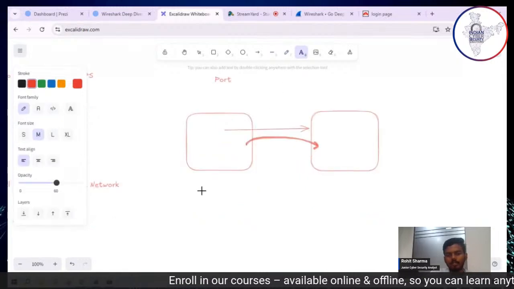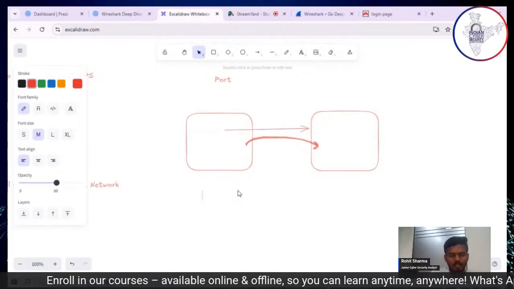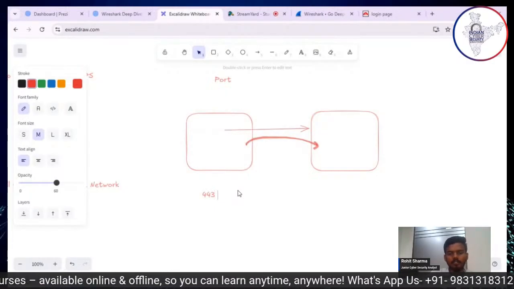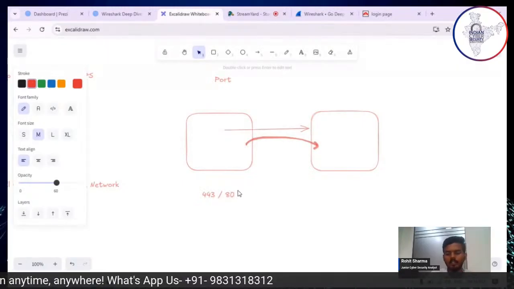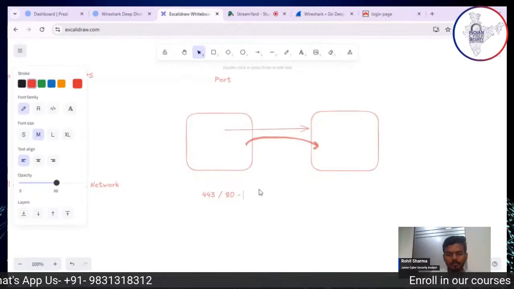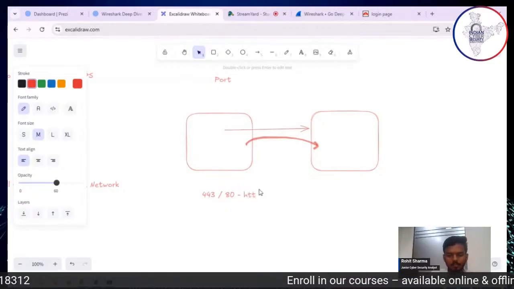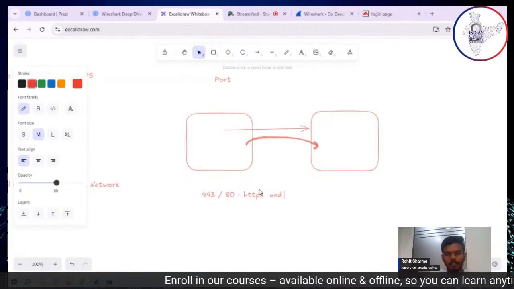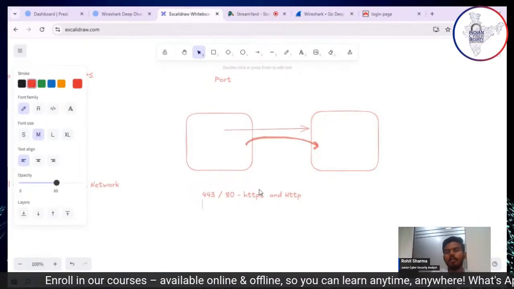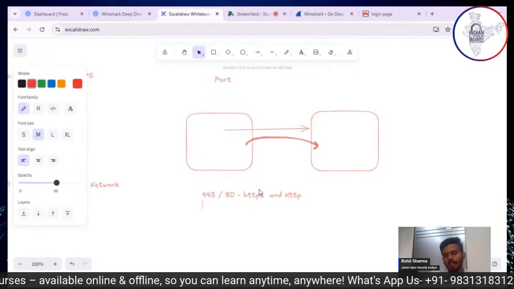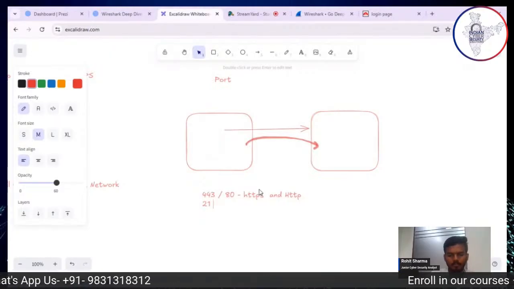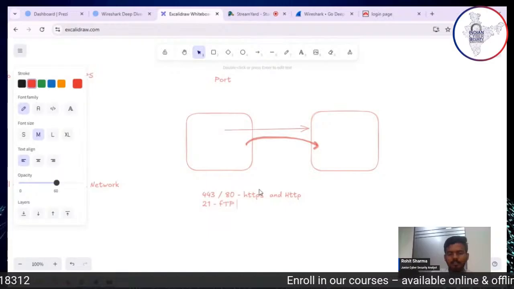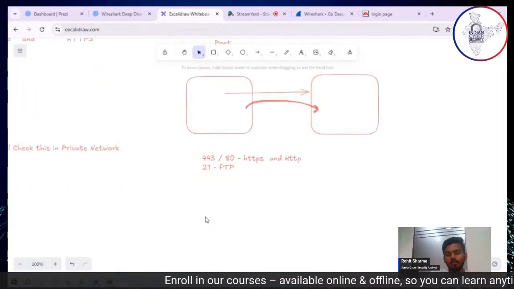So for the ports, 443 and 80. These are HTTPS and HTTP. So for file transfer protocol, if you are sending any file or text messages, for file transfer it is 21, FTP. These are the ports.